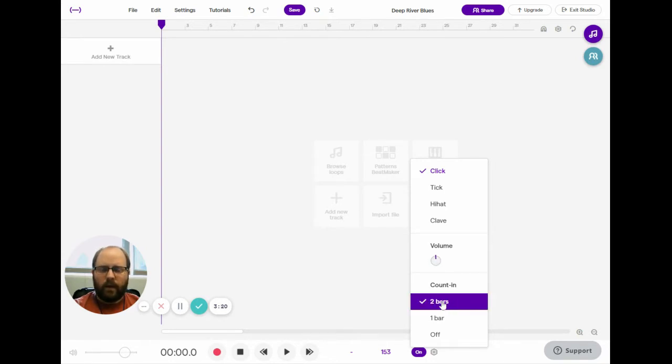I always leave this on 2 bars for the counting, which means it's going to give you 2 measures to count off before it actually starts recording. And I'll show you again what that looks like more in a minute. You can change it to 1 bar or turn it off if you want to record as soon as you hit the record button. I usually leave it on 2 bars just so I have time to get to whatever I'm going to use for that song.